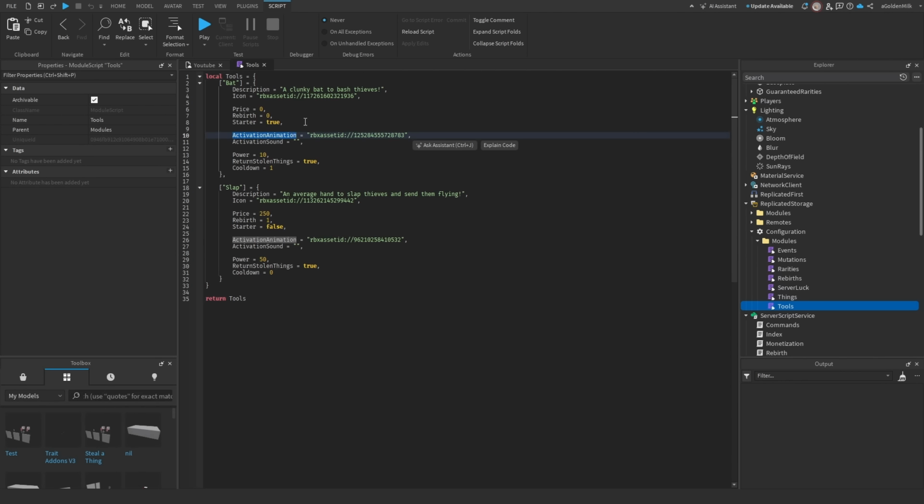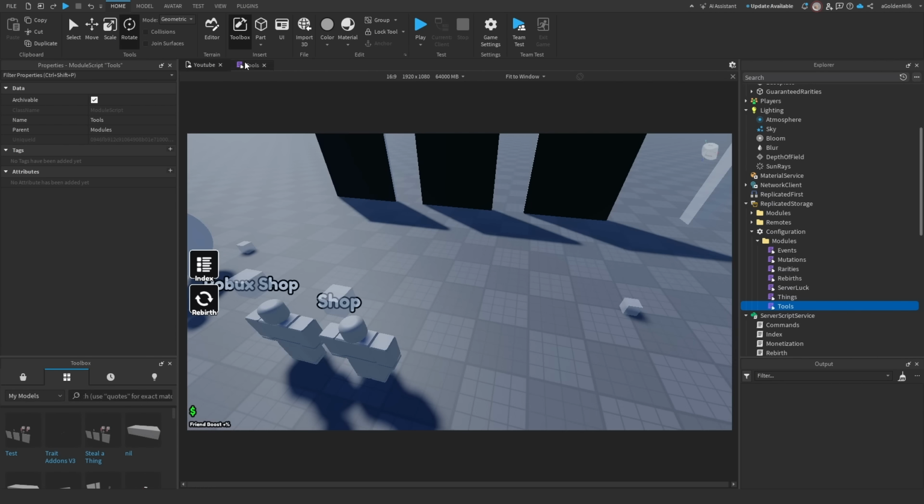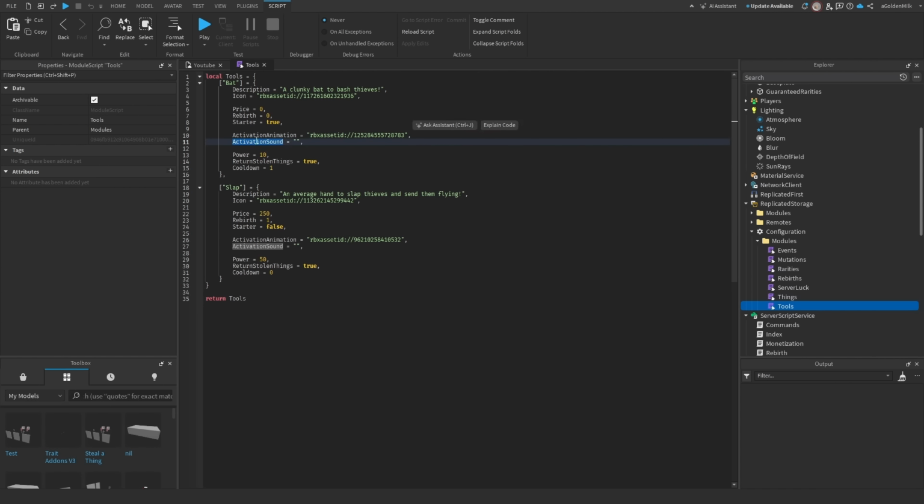Next, the activation animation. Now you will have to change this because Roblox won't let me share my animation, but this is basically the animation that plays when you click. And then this animation, this is the activation sound. So this is the sound that will play when you click as well.